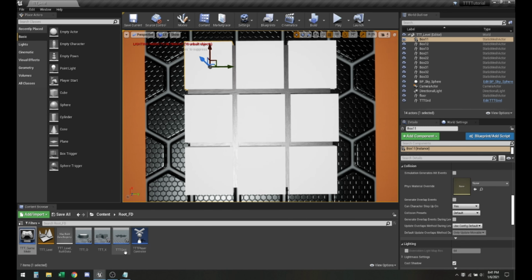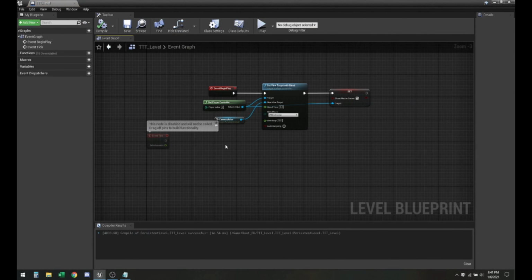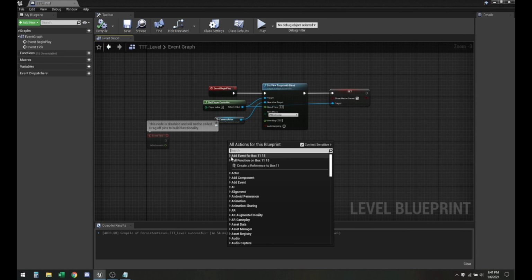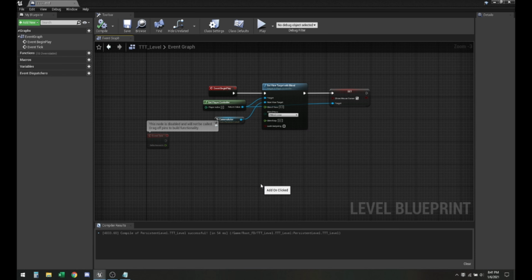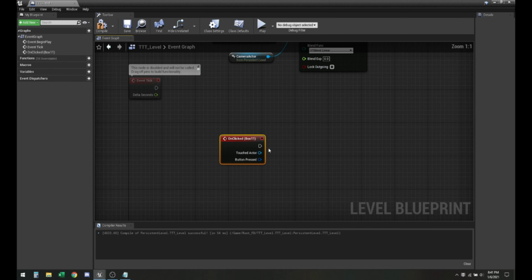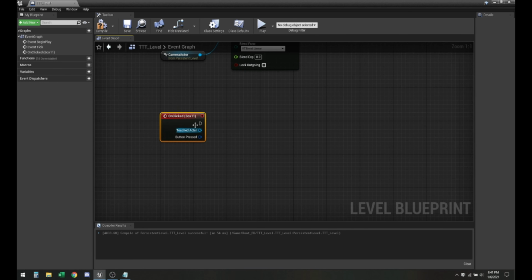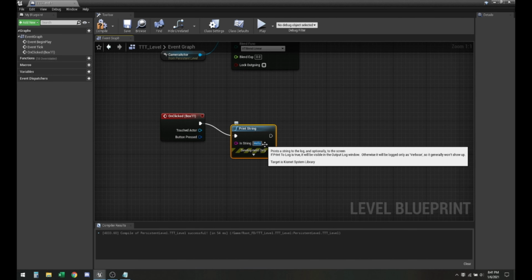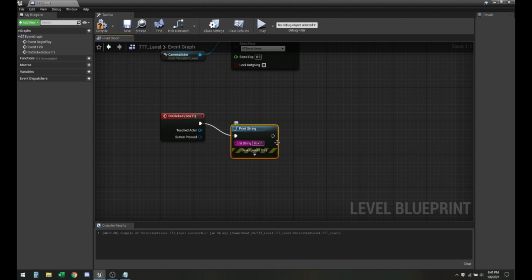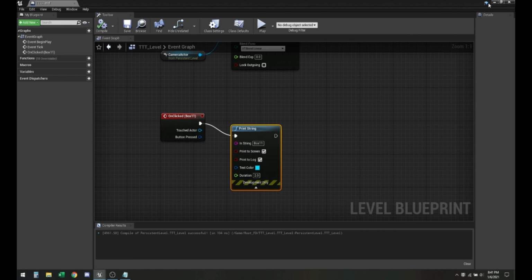you should be able to just have this box clicked and then go over to the level blueprint. Add event for the box itself. We're going to use onClicked, which means every time you click on the box, it will run this execute node. So let's see if it's working. Print string. This is going to be box 11. Okay, it should be saved.